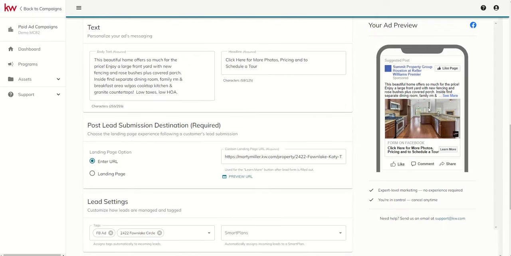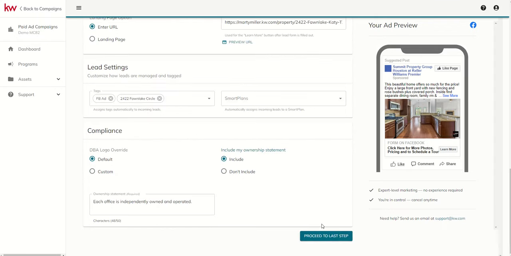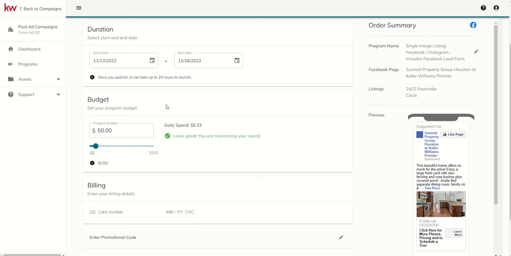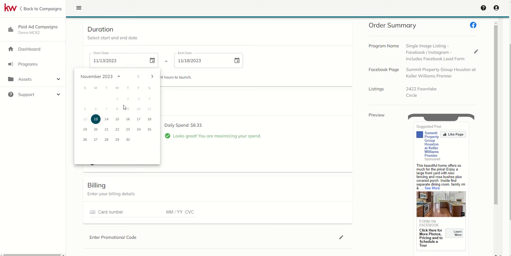Finally, you can see the ad preview on the right-hand side. We're going to come down to proceed to last step. This is where it's going to say, how long would you like the ad to run? So you can see in this case, this is 6 days. The ads are typically firing same day. It's pretty quick on the response time, just as a heads up. So you can see that it fires today and ends on the 18th: 1, 2, 3, 4, 5, 6 days.